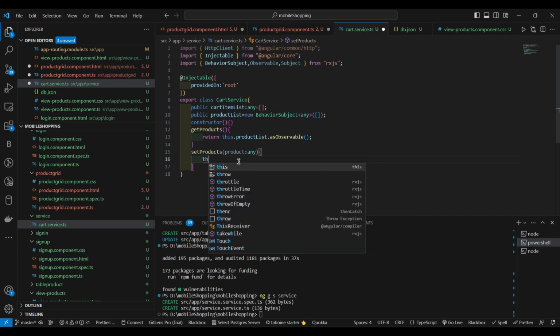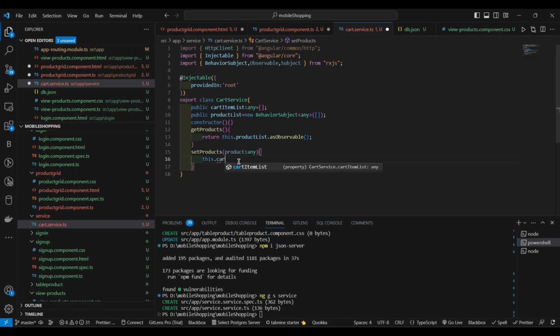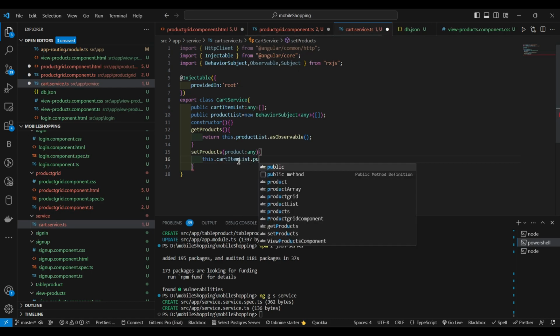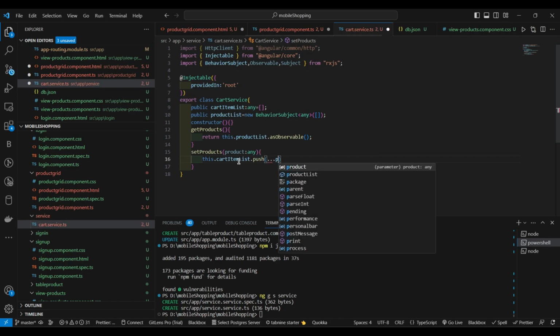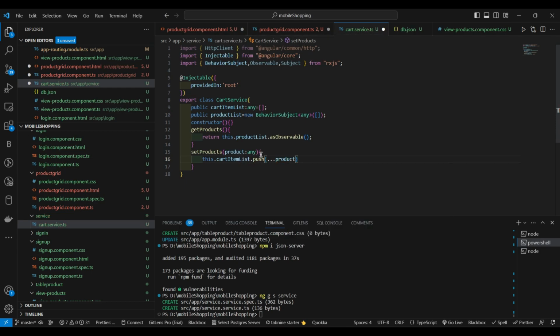So this dot cart item list dot push the product into the product array. So this will get added after the product array. So I had 6 products, right? So in that 6 product array, whatever I'm clicking, adding to the cart, if I'm adding the fifth product, along with that fifth product, if I'm giving some other product, like the first product, then along with the fifth product, the first product will be pushed into the stack or into the list. So that is what this line explains.